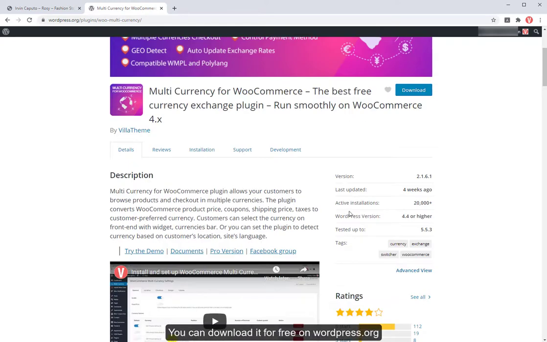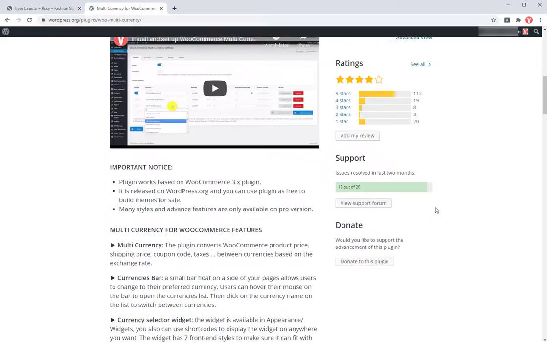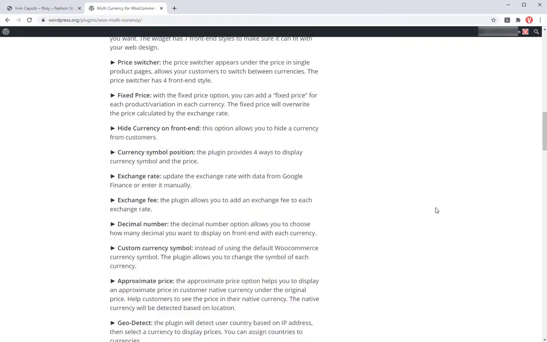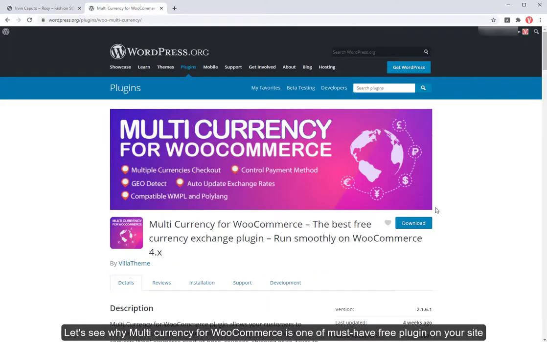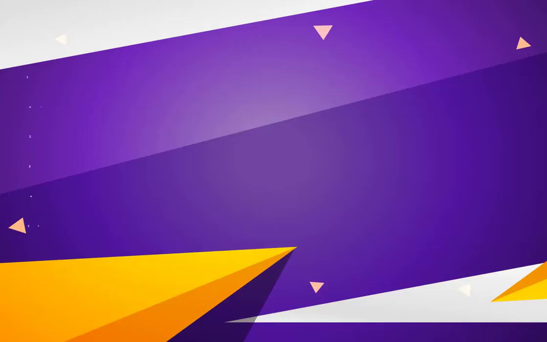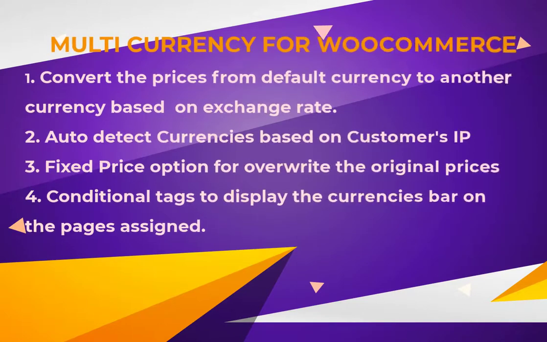You can download it for free on wordpress.org. Let's see why Multi Currency for WooCommerce is one of the must-have free plugins on your site. It allows users to add two currencies for converting the prices based on the exchange rate.